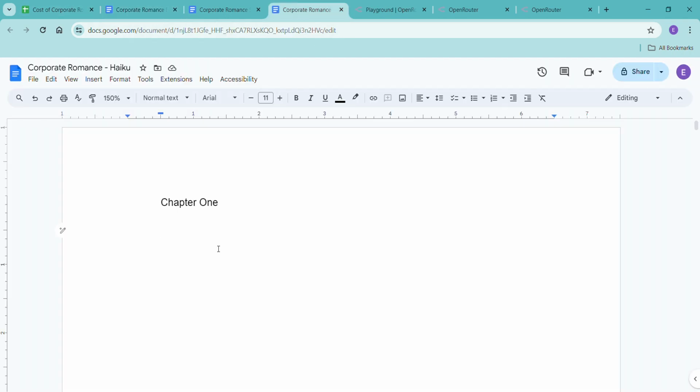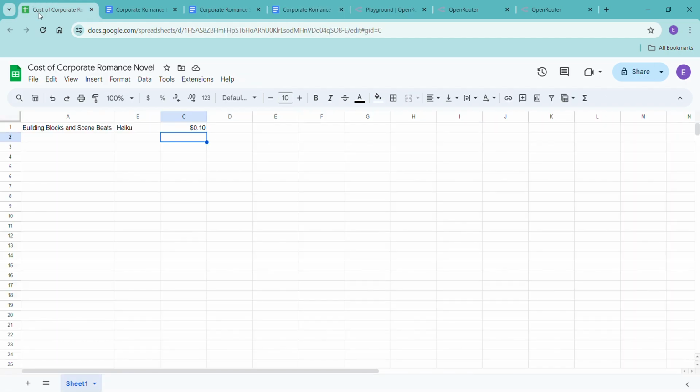This is where we're going to be putting the prose. It's a basic document with breaks in between chapters. And I'm also keeping track of the actual cost per session, just because I want to know how much a book from start to finish would cost with Haiku.